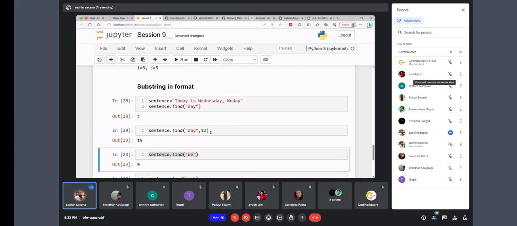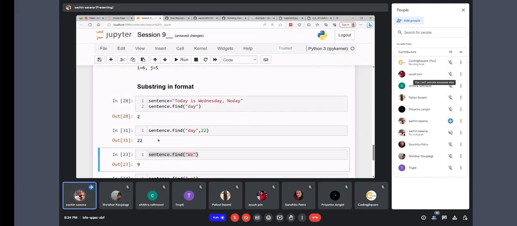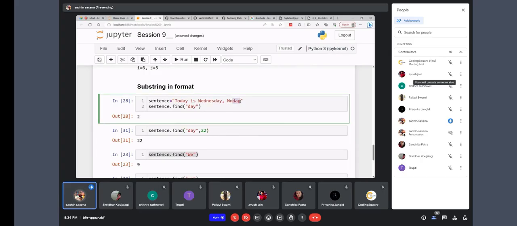Can you see now it's having 40? Let's say I'm having 14, 15. So this is the syntax number. Okay, let's have 22. Can you see it's a 22? Okay, this is the 22 index number, right?